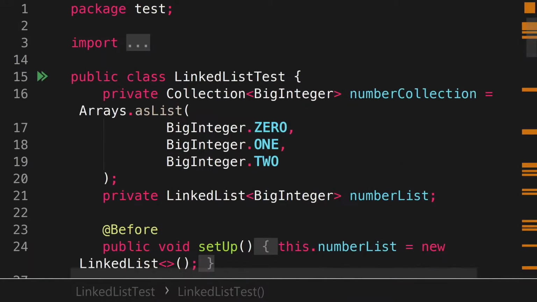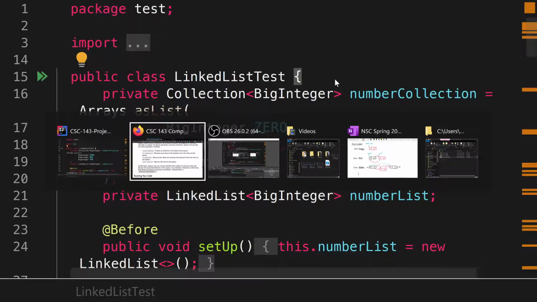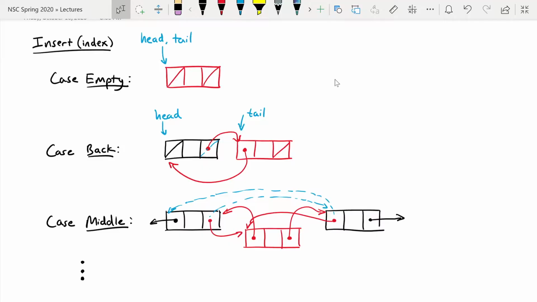Now, this might seem a little bit overwhelming at first, but I want to reassure you that over time, as you figure out the manipulation of references and how to modify the data inside the linked list, you're going to get more and more comfortable with dealing with each of the cases that you're going to encounter. As an example, let's talk about the case where we're inserting an item into the linked list.